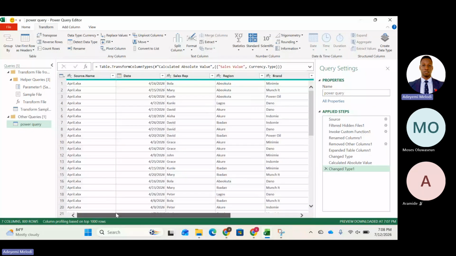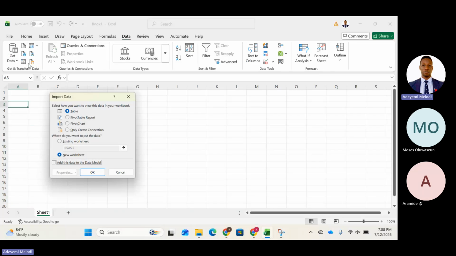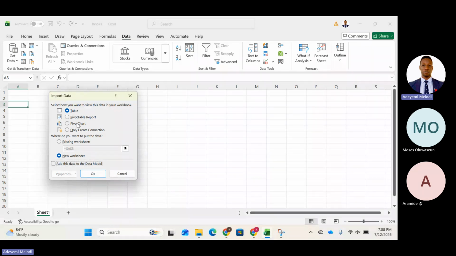Now, let's close and load. If I click close and load to, it's going to bring it to a table, to PivotTable report, to pivot chart, to connections, add to data model. So let's click on table.